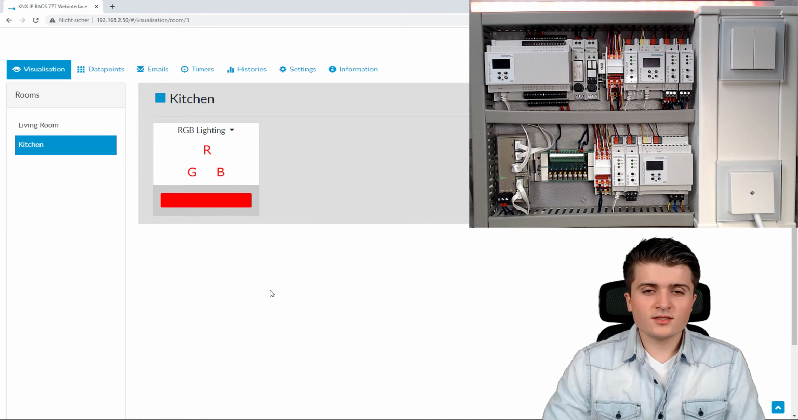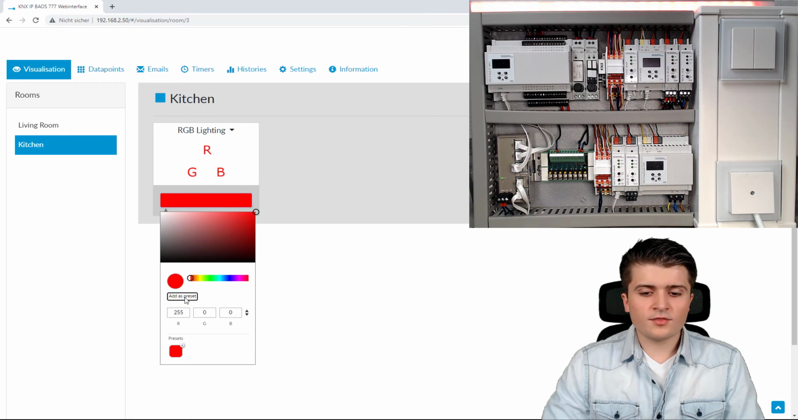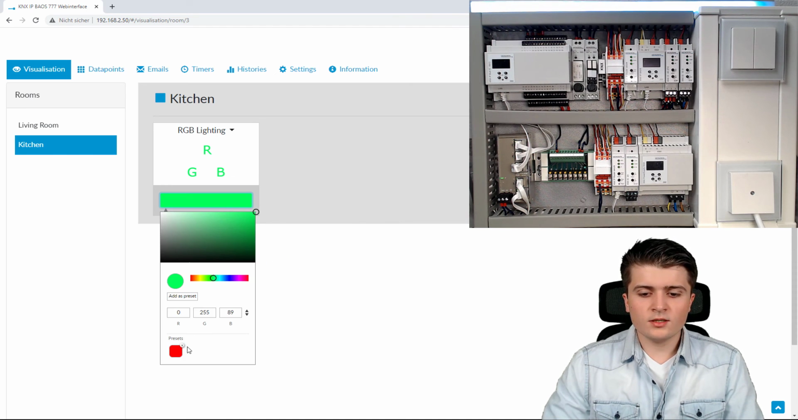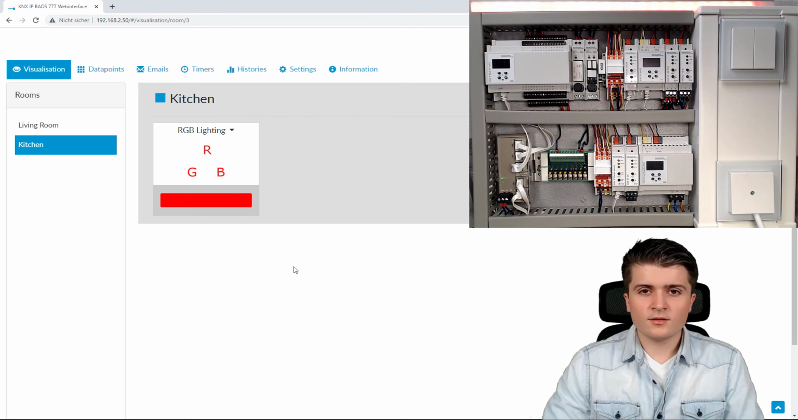What I can also do is that I can add a color as a preset. So if I click here on this button, the color that I just defined gets saved here down below in presets. And now if I change the color and I want to return to the color that I just saved, I can simply click here on this color down below, and with that the values get loaded, and now the RGB lighting gets set to this preset.